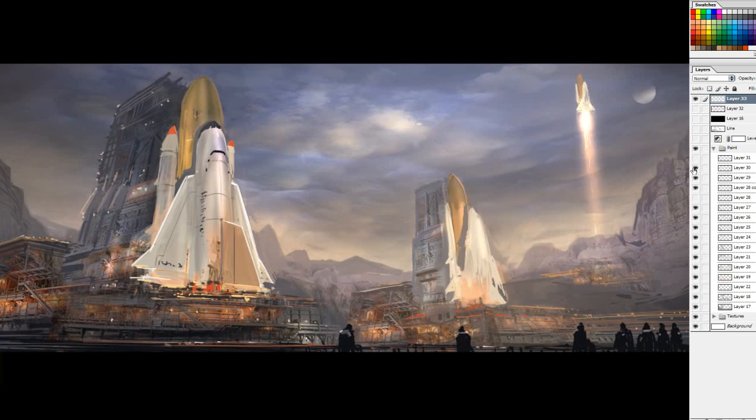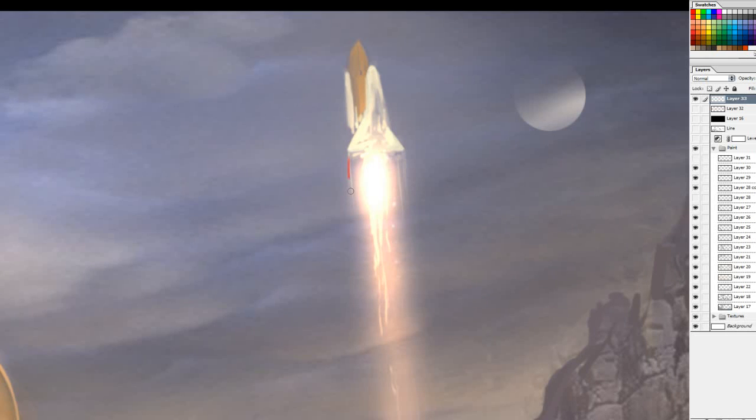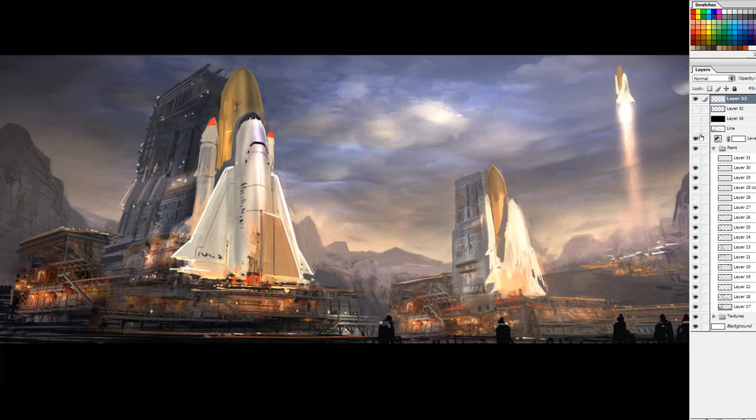Okay, what do I got here? Oh, I added some smoke effect. You can see here, I'll turn this layer on and off. Boom, all this kind of smoke and debris and really streaks. I put some atmospheric streaks on this guy. And then I did an overall balance.